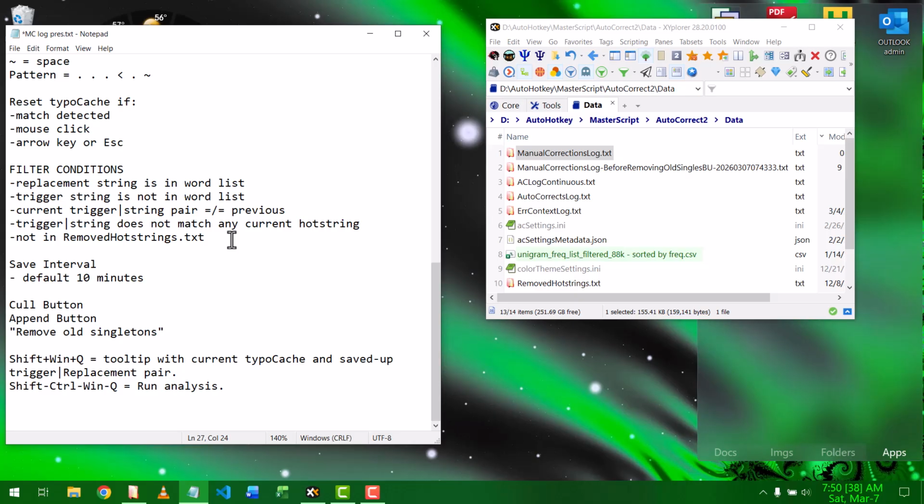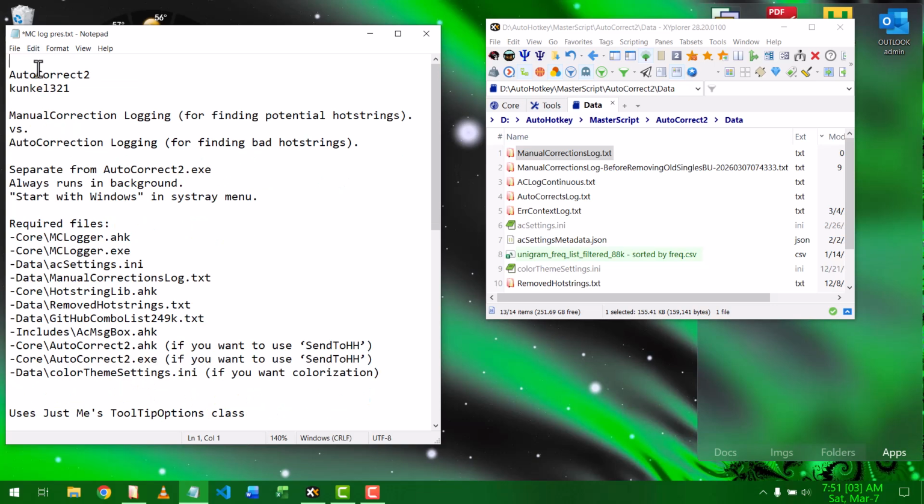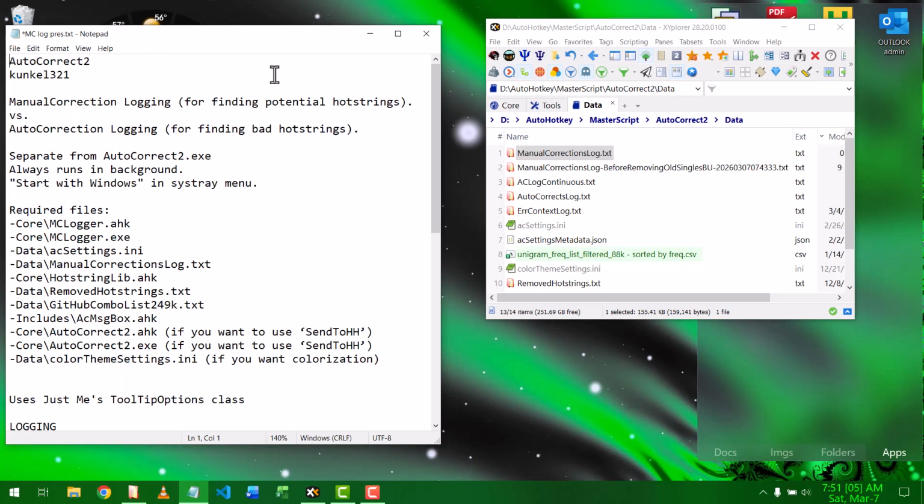And okay, let's look through our thing here. I guess we talked about the buttons, the remove old singletons. Here are the hotkeys: one Shift Q, tooltip for the quick peek, and then Control Shift Control Win Q is the run analysis. And I can't think of anything else, so I guess we're going to wrap it up there. Again, this is for the AutoCorrect2 system, Uncle 321. Thanks for watching.